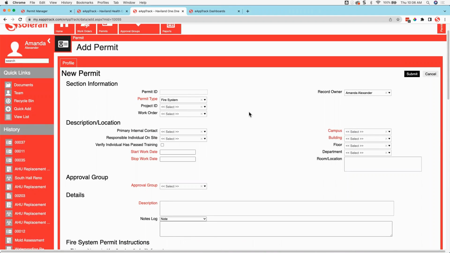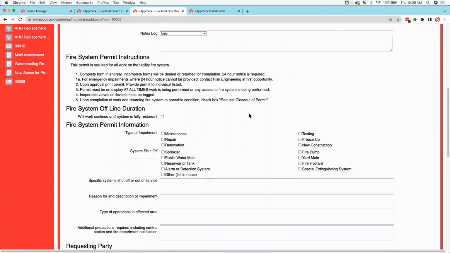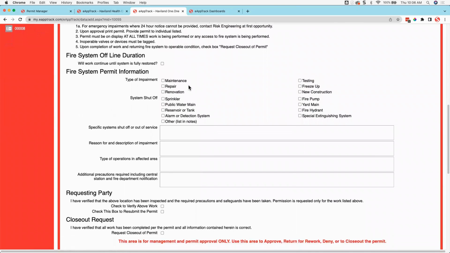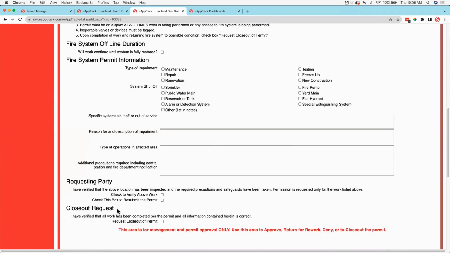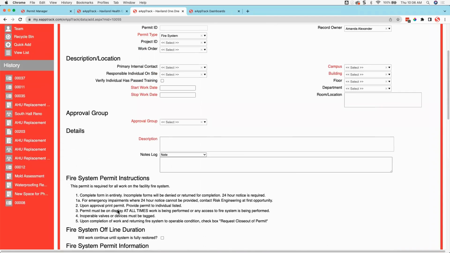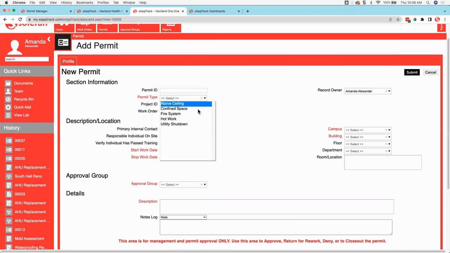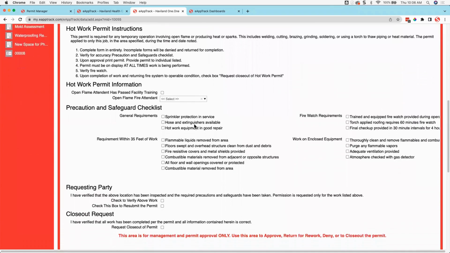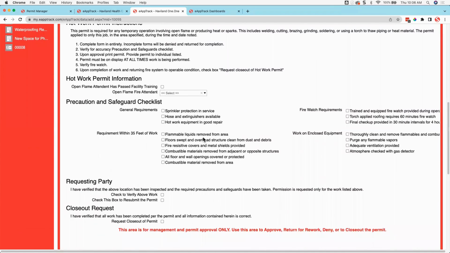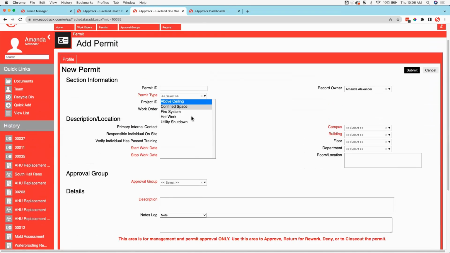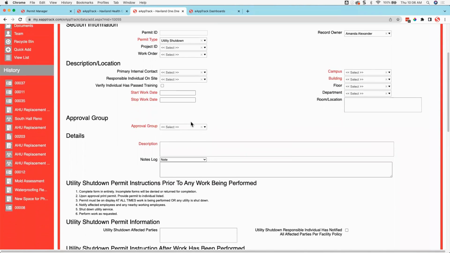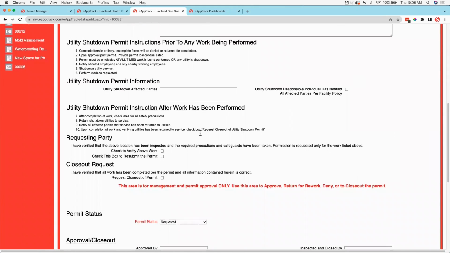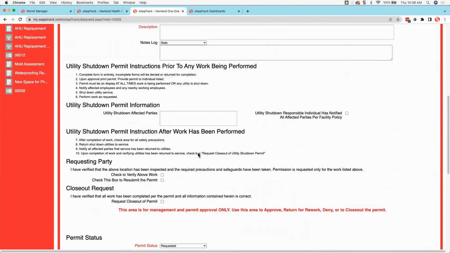If we want to take a look at our fire system permit as well, we'll have instructions specifically for fire system permits, talking about how long the fire system will be offline, permit information, and request that as well. Next, we have hot work. We'll have hot work permit instructions, information about open flame attendance, precaution and safety checklist for them to fill out as well. We'll finally have utility shutdown here as well, with some instructions noting affected parties that need to be involved in this shutdown and its full description listed out there as well.